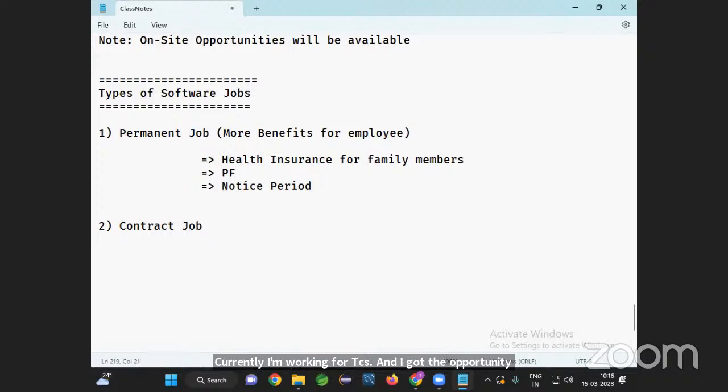Today morning, can I go to the Infosys company directly? No, I'm already an employee of TCS. I need to resign from my job. A 2 months, 3 months notice period will be there. So after 3 months, I can come out from TCS and I can go to Infosys. So if an employee wants to leave the company, that employee should serve the notice period.